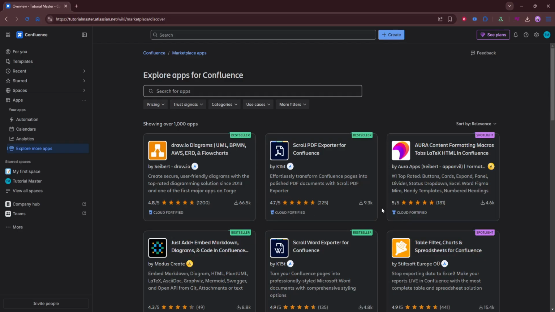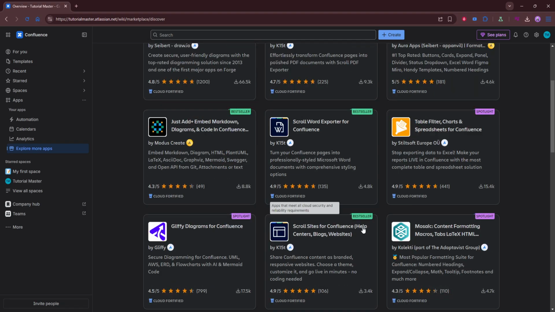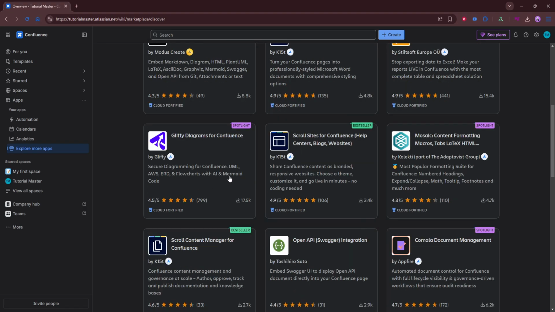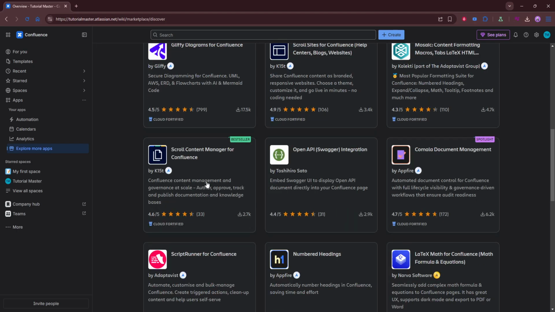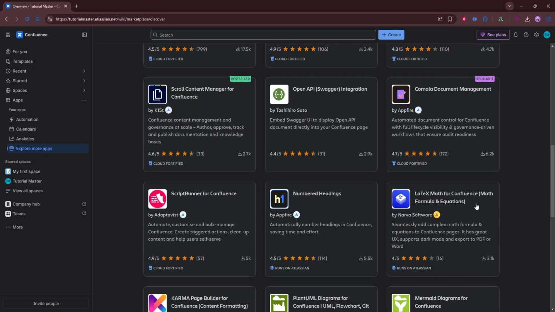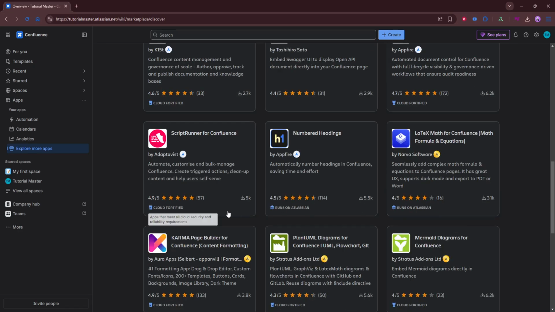Use the search bar to find the plugin or app you need. Type in a clear keyword or the app's exact name. Filters can help narrow results by hosting type, compatibility, or category. Take a moment to ensure the app supports your version of Confluence, and note whether it's designed for cloud or for data center, so you avoid compatibility issues later.